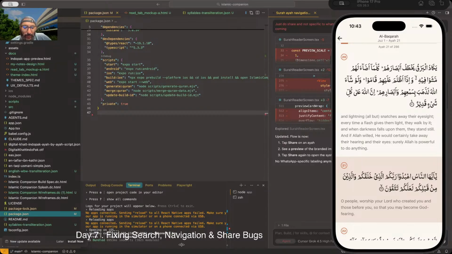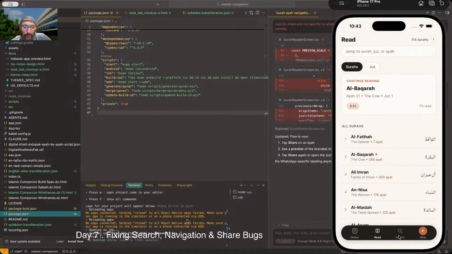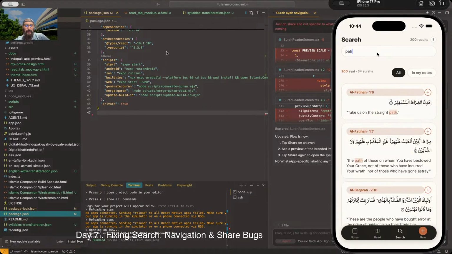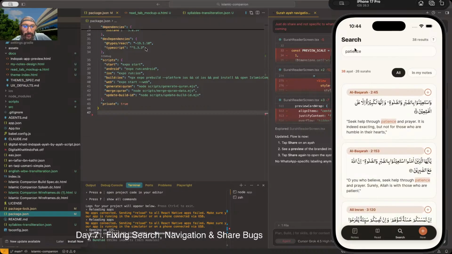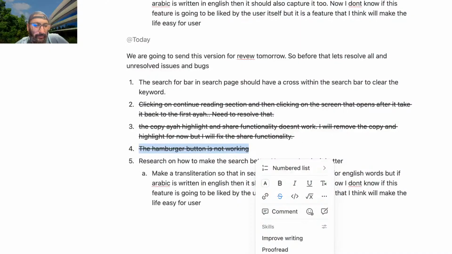So the issue right now is that if I go back, I go to search, I try patience over here, it shows up nicely and there's no issue. But when I go back, there should be an X over here in the search bar. So basically, let me share.